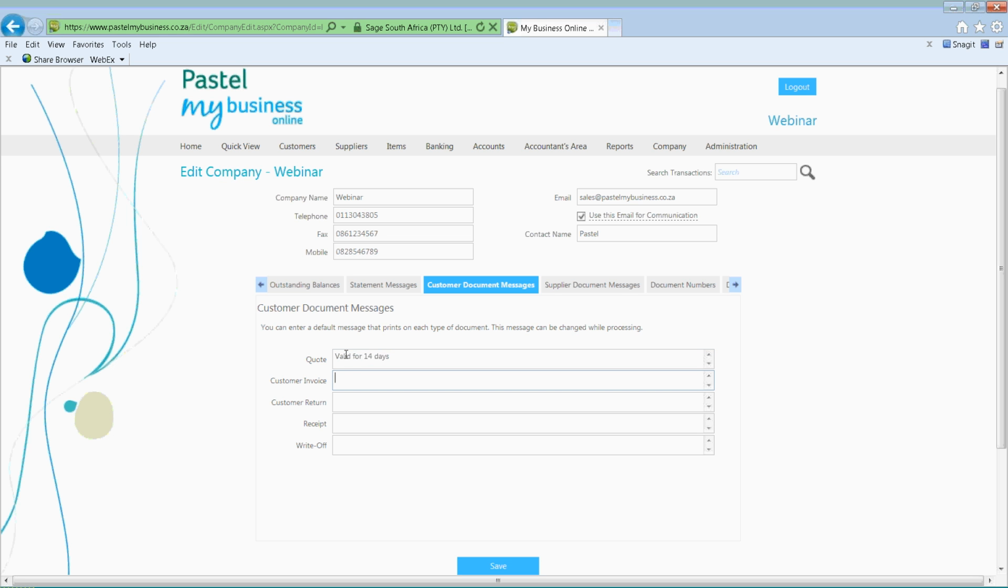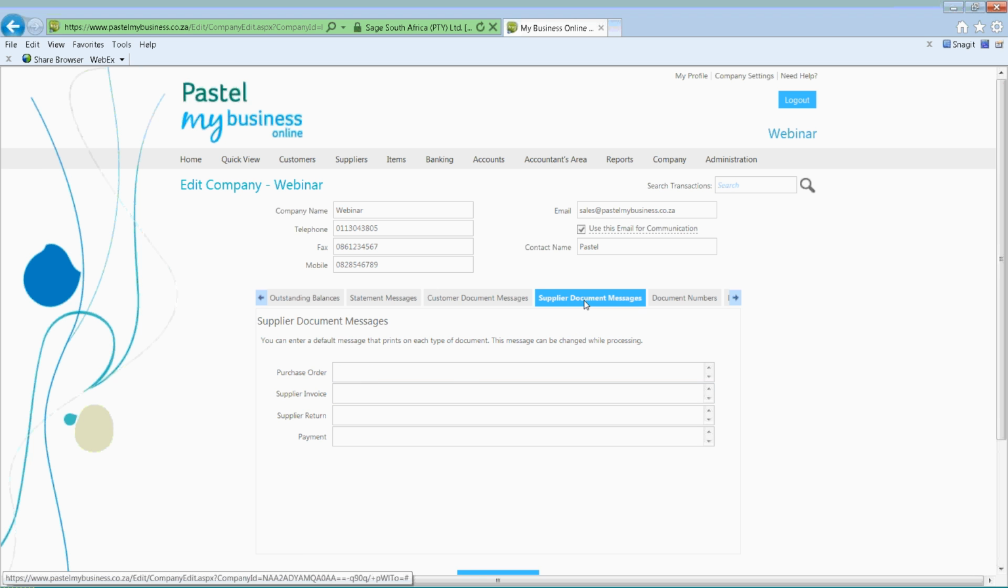Then for my invoice, I can put in my banking details. I can also then put in, let's say, maybe terms and conditions, and so forth. So you can type as much of that message as you like. You can do all of the same for your customer terms, receipts, and write-offs. You'll see there you've got that entire message displaying there. Okay, you've got the same for your supplier document messages as well, where you can put in messages in those boxes. And then also document numbering.